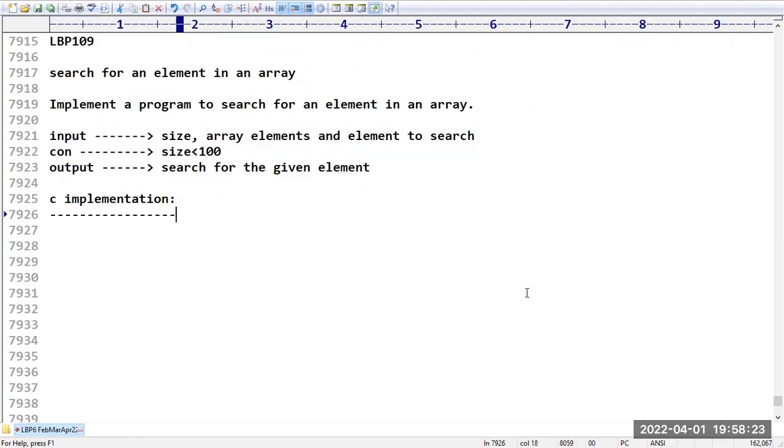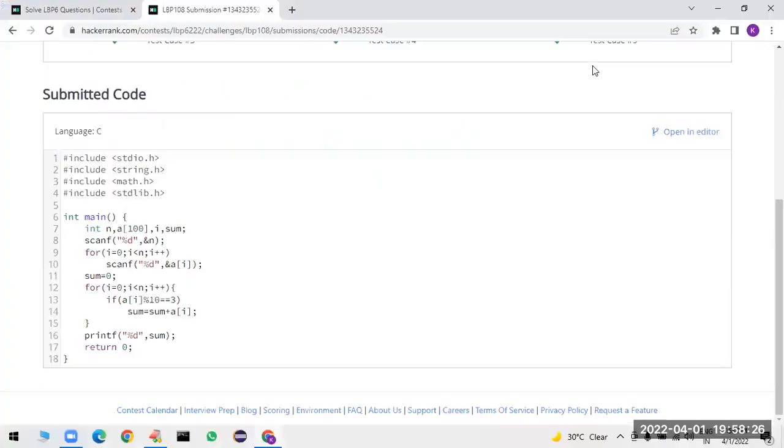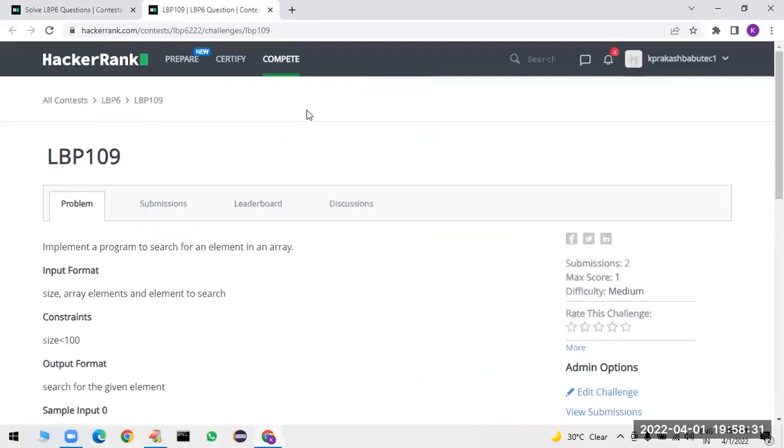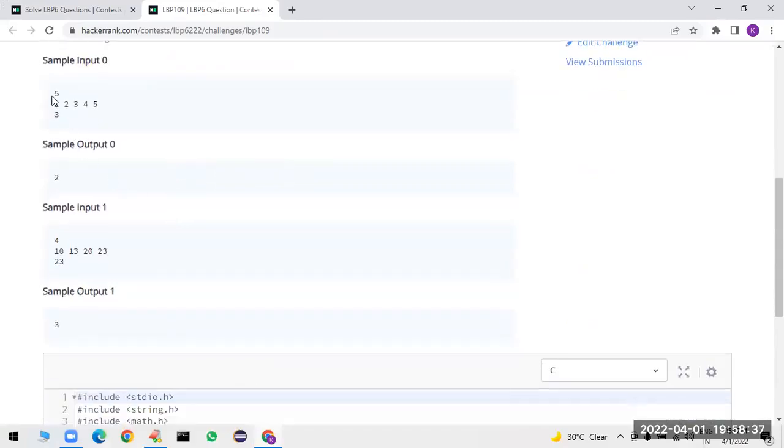So search for an element means what? You have to create an array and read the elements from the user. Then whichever element you want to search, that element also you have to read. In the sample input, 5 is the array size. Total 5 elements are given, and I want to search for the element 3. Is that element available or not? Yes, it is available. Where is it available? 0th location, first location, second location. That's why it is returning location number 2.